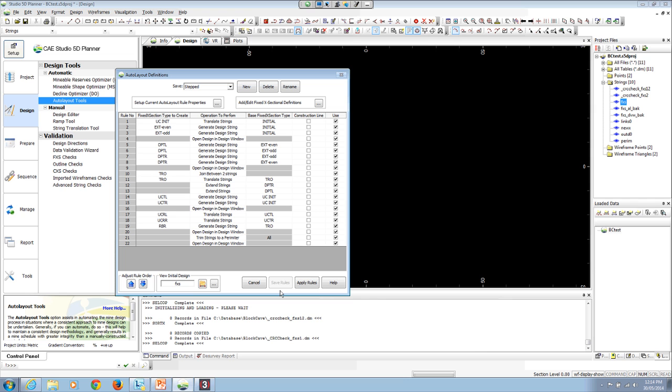extending a few strings. I'm not using too much of the interactive or the commands that use external data, other than I am trimming to a perimeter at the end. So here, I'll just show you an example of the rules for translating strings. So the first operation that we're doing is we're taking that initial string and we're projecting it up to the undercut level. So it becomes the undercut initial string.